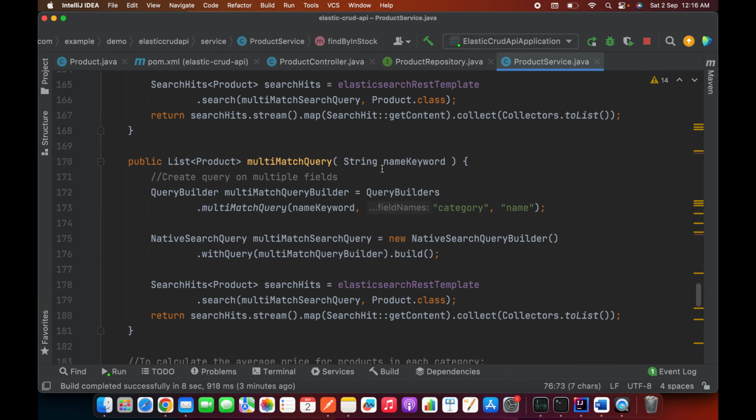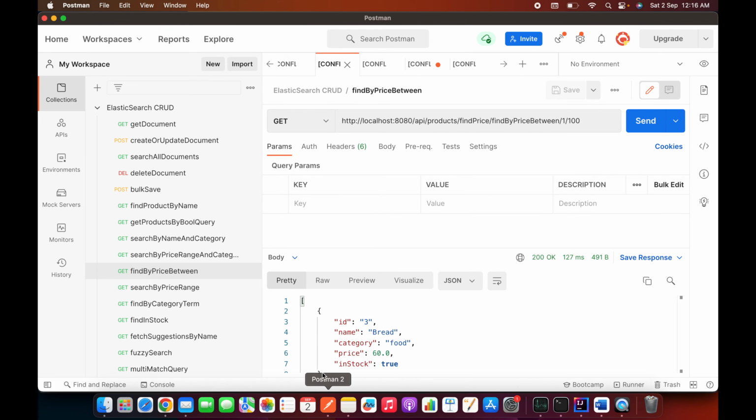Yeah, multi-match query. Multi-match queries are like an extension of match queries. They allow you to search for a query string in multiple fields simultaneously, and they will return the documents that match in any one of those fields, right? So I'm just searching on two fields: one is category, another one is name, right?